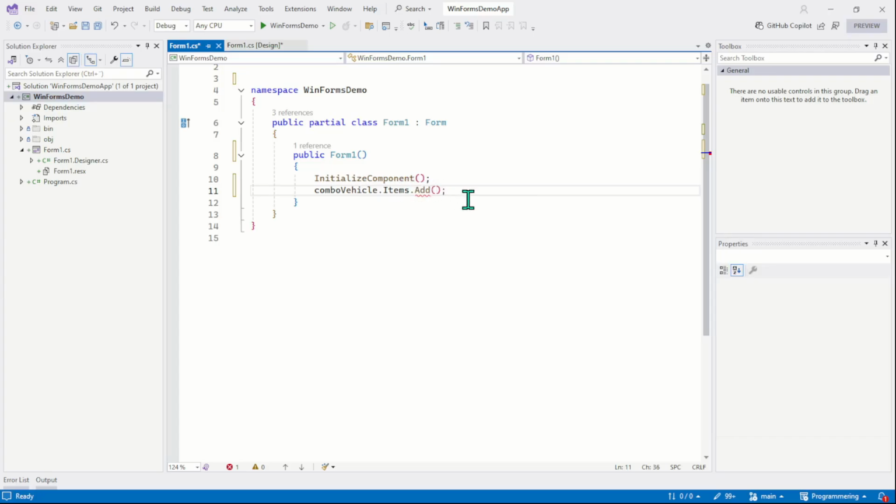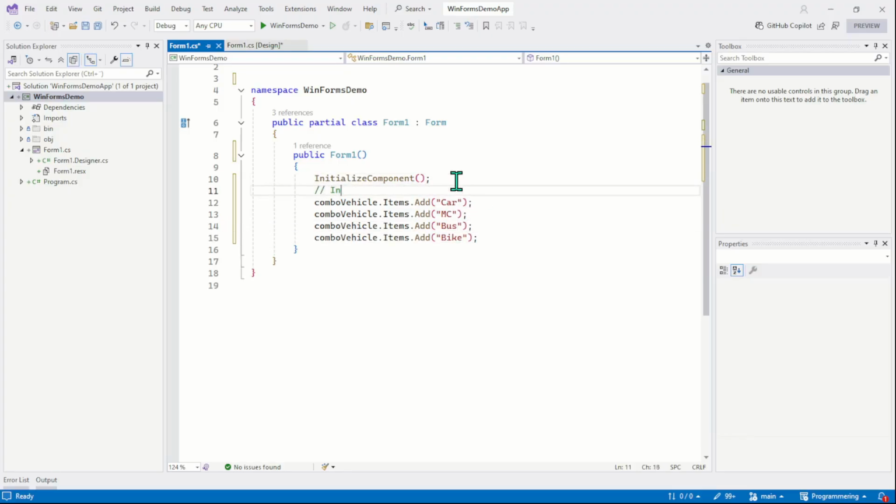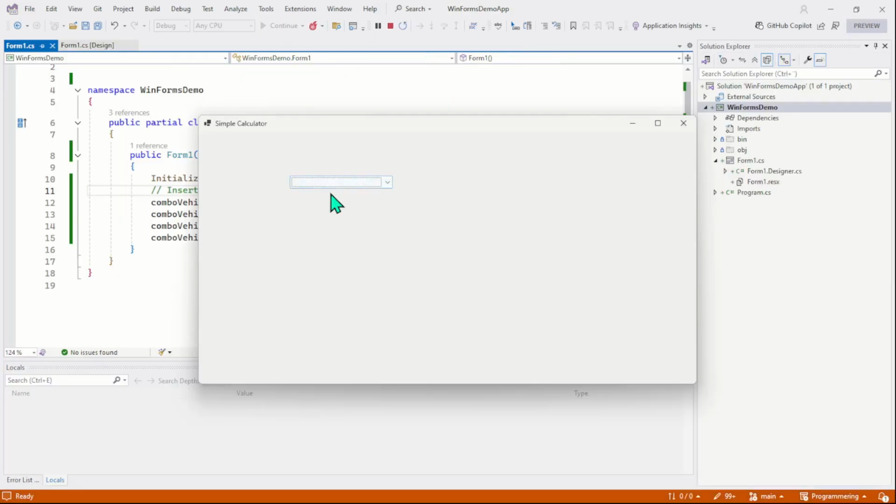Now the first item is car. Let's copy this piece of code like this. And the second item, motorcycle, bus, and bike. So this is how we insert items using the code. Let's now run the program and check the output. So here's our ComboBox. Let's open the list and you see all the items, right?